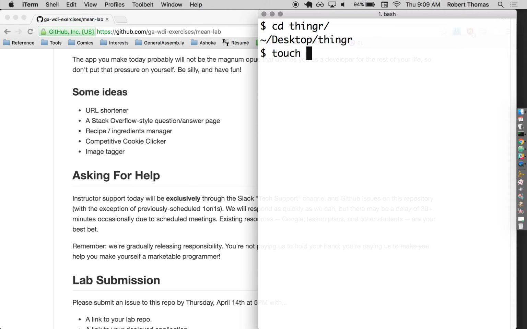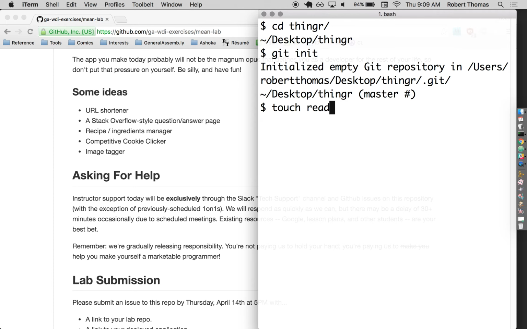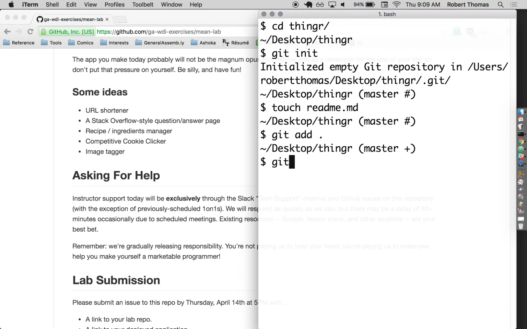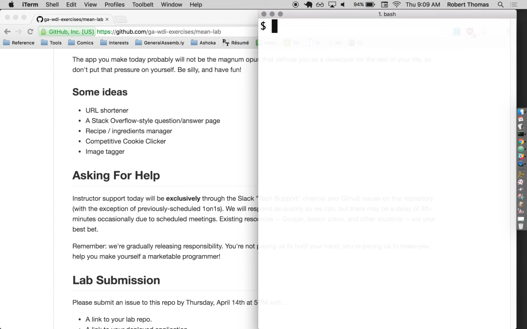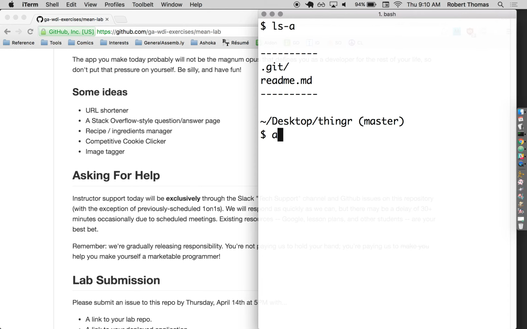All right, so let's see. I'm going to do git init, and I'm going to put a readme in here. I'm not even going to put anything in it, but I'll have that in there. Initial commit. Okay, cool. So now I have a folder with a .git file and a readme in it. So what am I going to do next? All right.